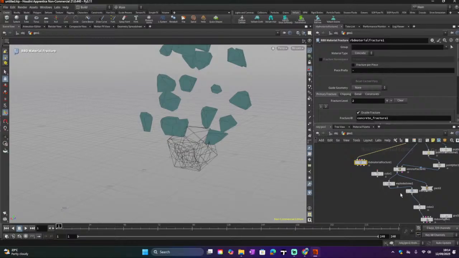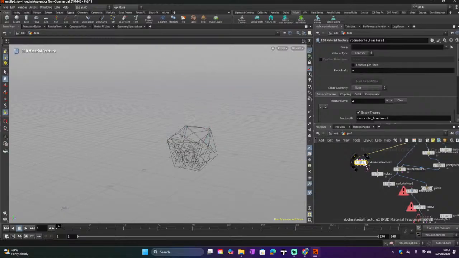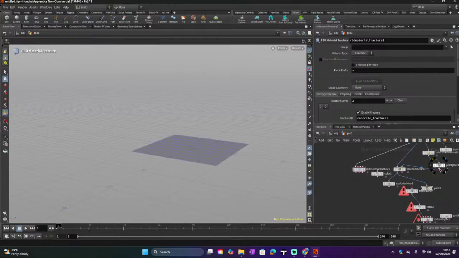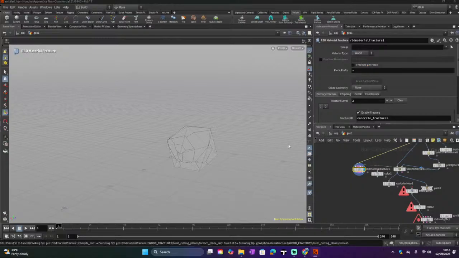Okay, now Y again. So here, constraint geometry, I don't have a constraint. Proxy geometry, I don't have that. This I have Voronoi points. This one, point shooter, there, and then it's going to calculate. Here I want it to be wood, so I want it to break like wood. Now it's calculating.